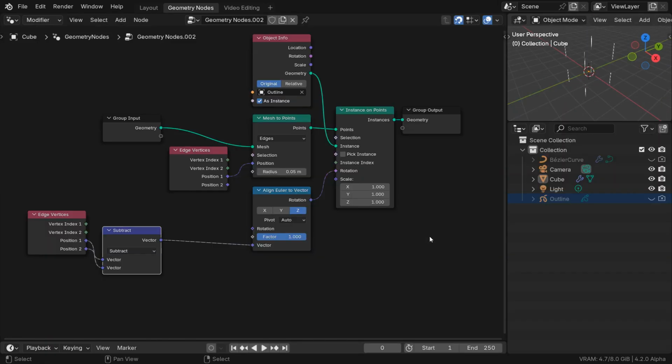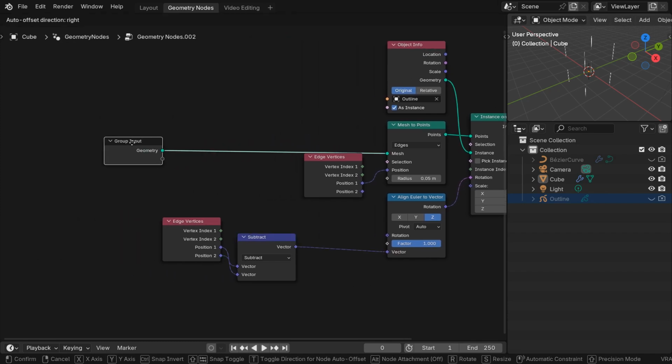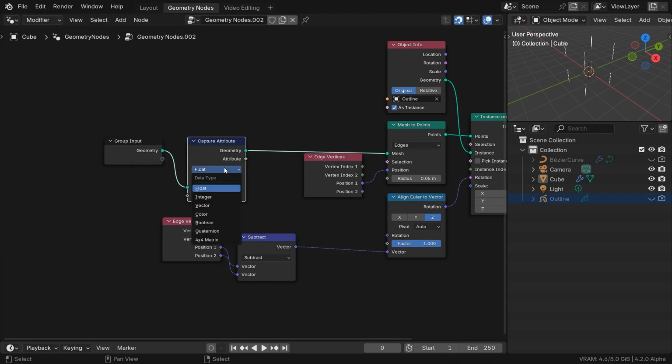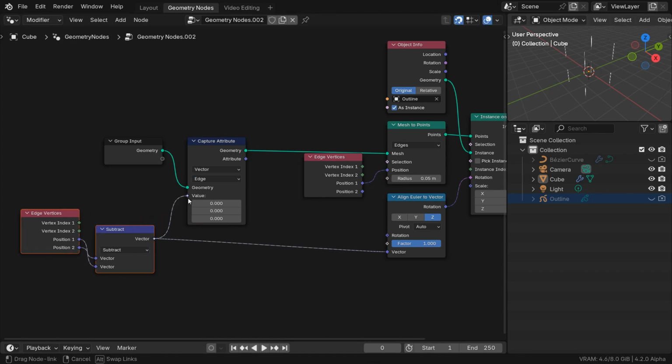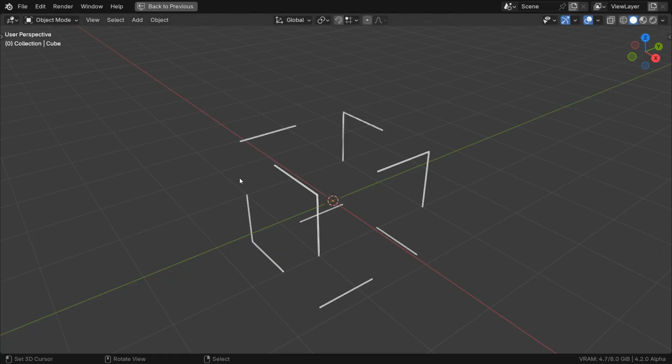The reason for this is that the Mesh to Points node doesn't carry this information to the instances, so they have no clue what point 1 and point 2 represent. In order to come around this obstacle, we'll need to capture this result as an edge attribute before feeding it to the vector socket of the Align Euler to Vector node. Now the grease pencil strokes point at the other end of the edge.